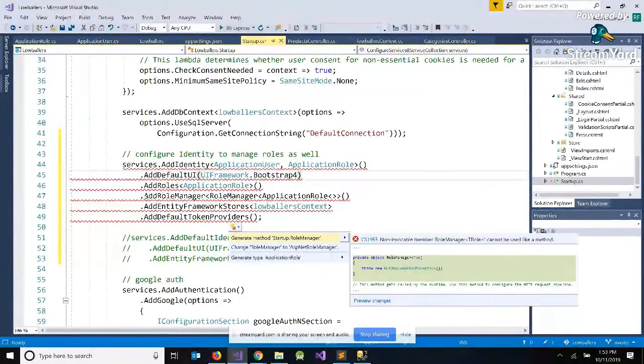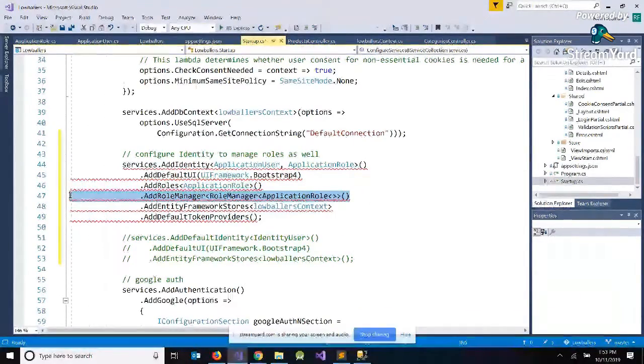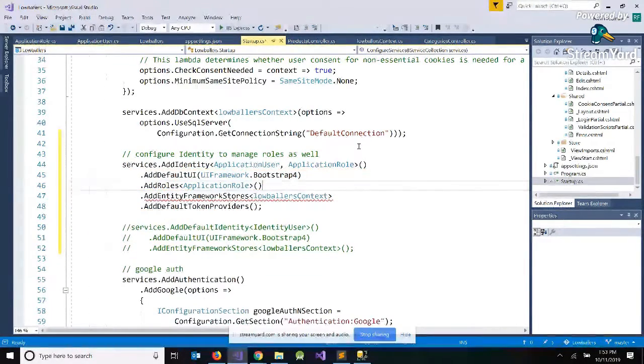No. Add roles. I'll just take this out for just a second. We'll see where that gets us. Yeah, the role manager seems to be... the lowest context is missing brackets. Thank you. So we need that.